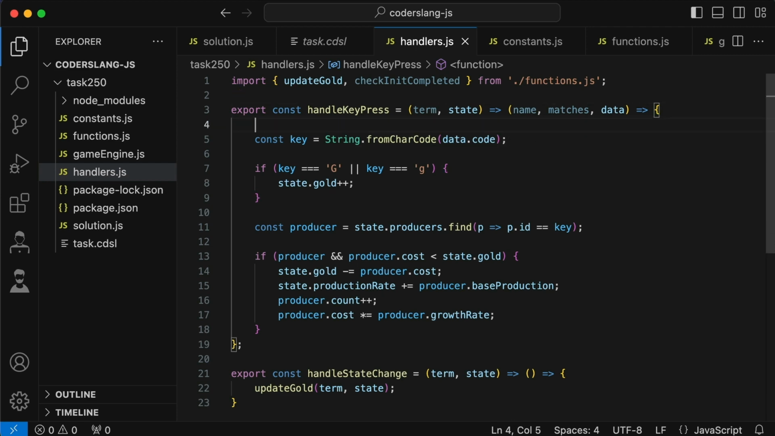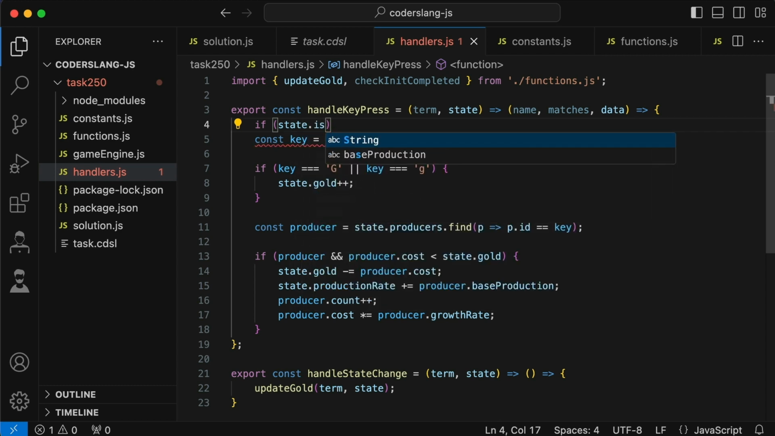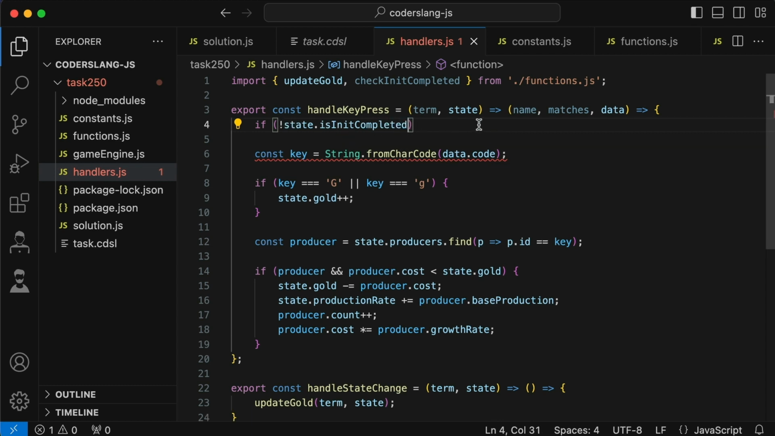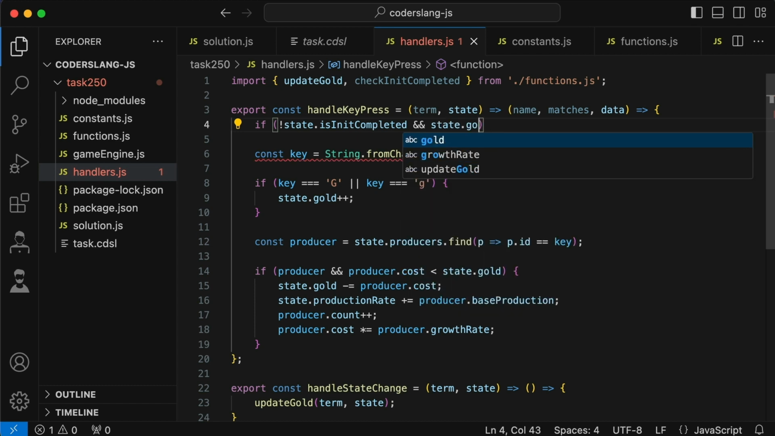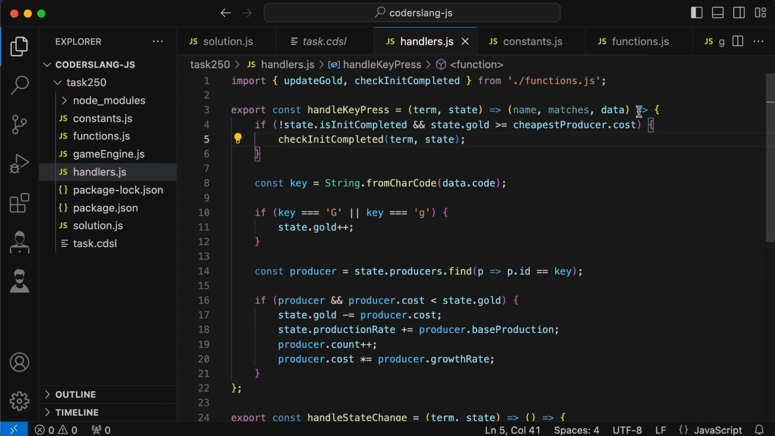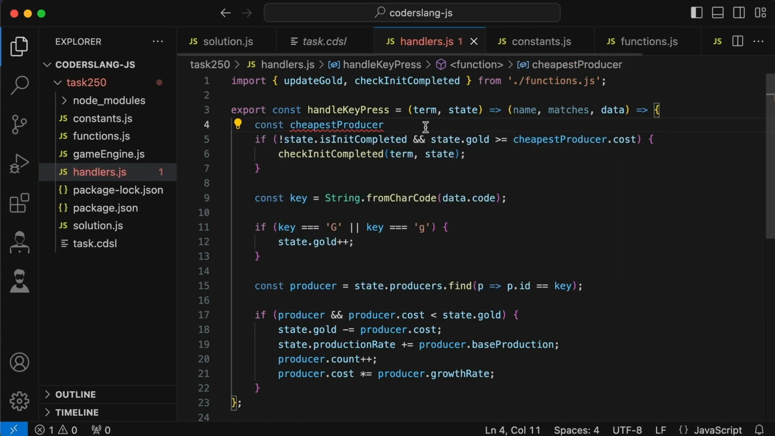Good. So we'll say if state dot is init completed, if the init is not completed, and state dot gold is greater than or equal to cheapest producer dot cost, which we actually don't have yet. We'll call this function check init completed. Now we need to find the cheapest producer. How will we actually find the cheapest producer?